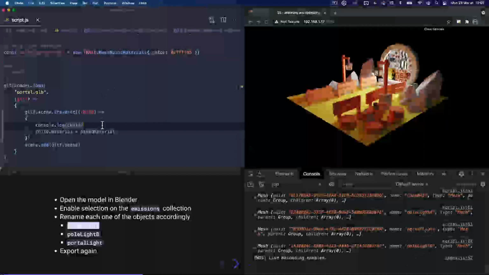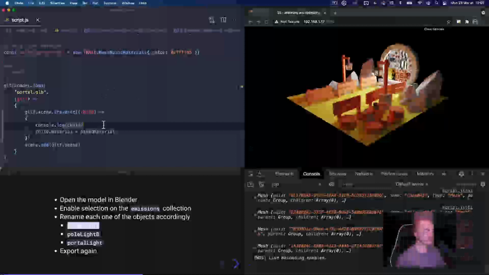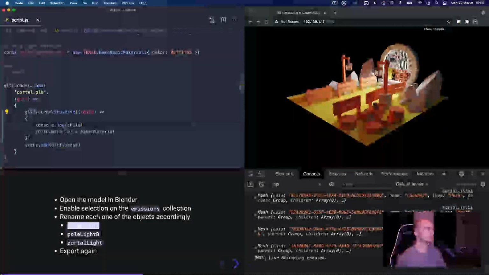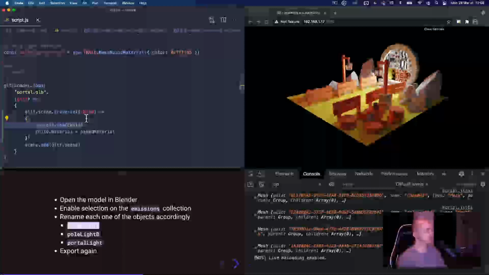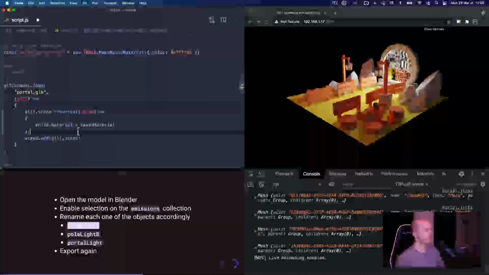Okay, cool. What we could do now is do it in the traverse, and if the name is this one, then we change the material. But I want to show you another solution which is not related to Three.js. It's more related to classic JavaScript. It's by using the find. Find is a method you can use on arrays to find something according to a condition.